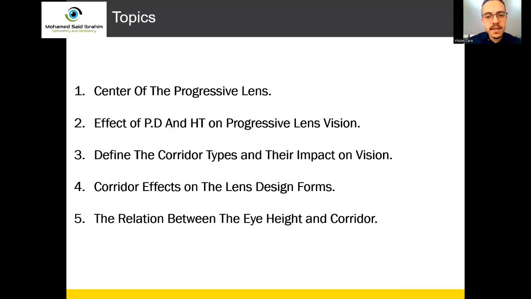The level of the sides and their effect, please. All this depends on two things: the fitting height and the corridor length. If you have a short corridor length and you make the fitting height up, of course the customer will see too much distortion. If you have a regular soft design and you make the correct height, the customer will not be affected too much by the distortion on the side.